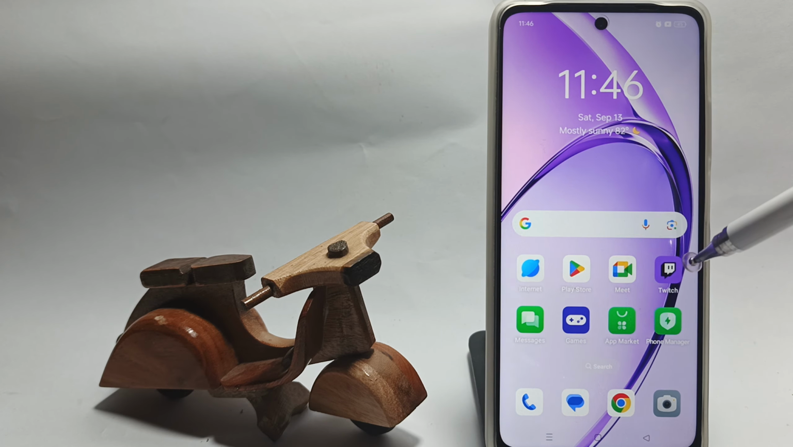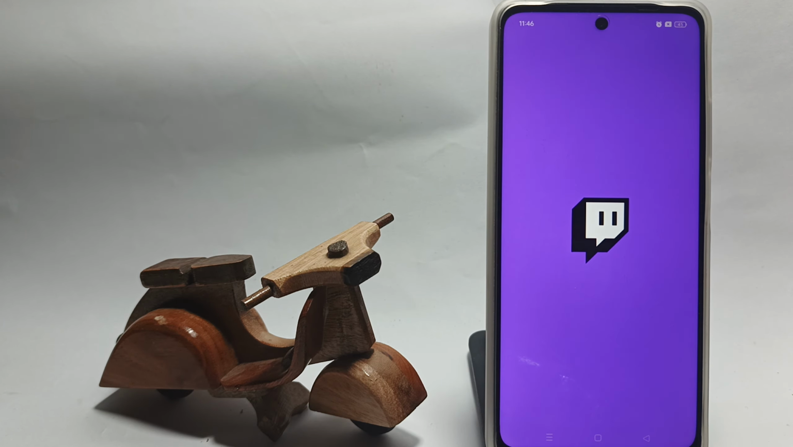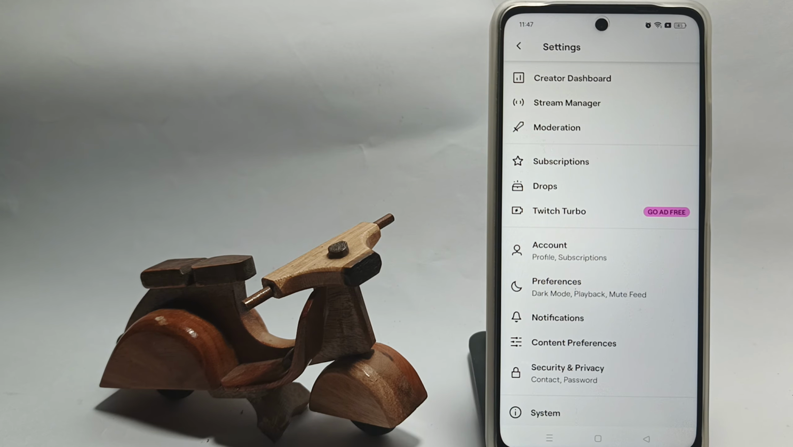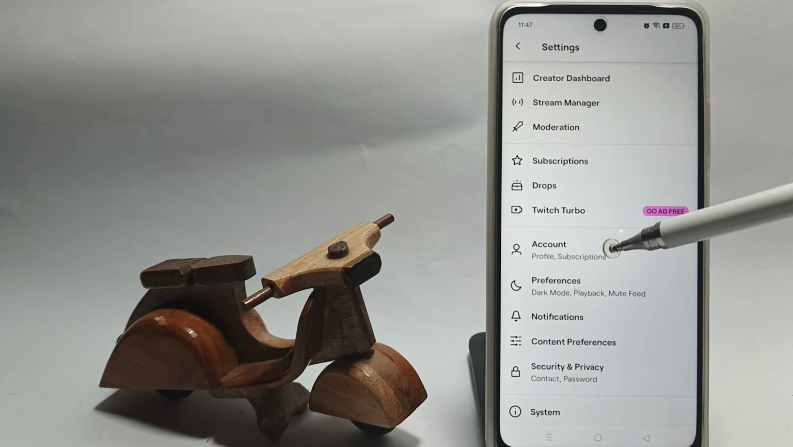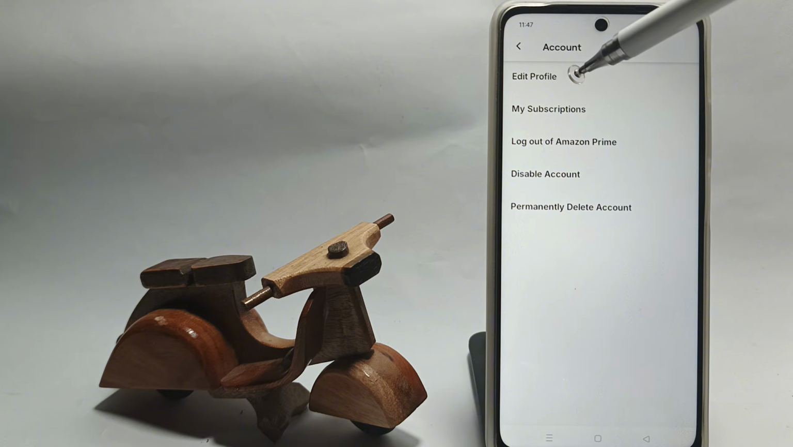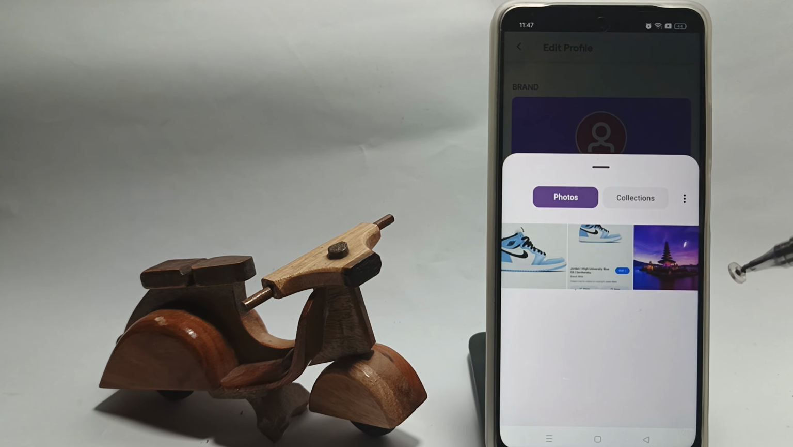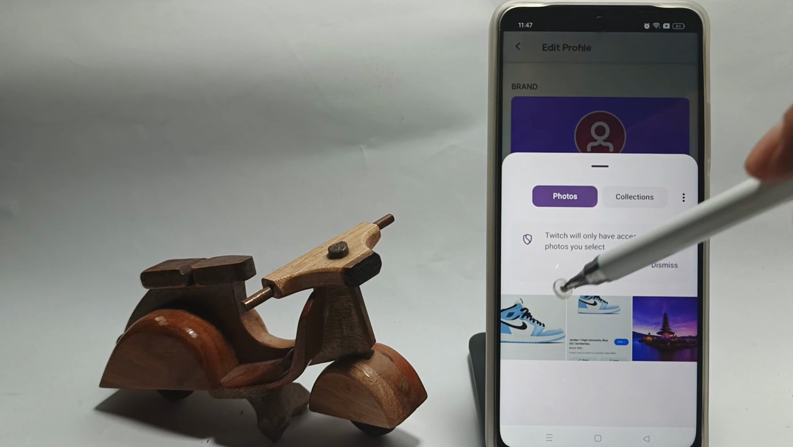Firstly, open the Twitch app on your Android device. This is the initial screen of the Twitch app. Next, tap the settings icon at the top left. And it appears like this. Tap Account menu. Tap Edit Profile. Tap Profile Picture. And select the image that you want to use.